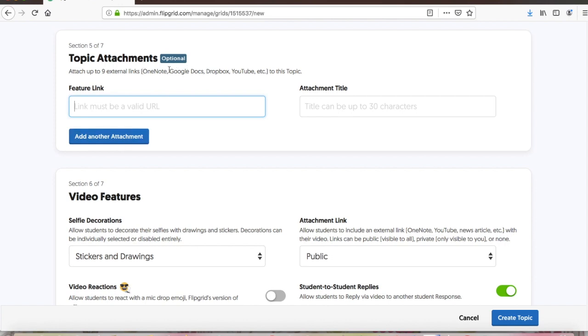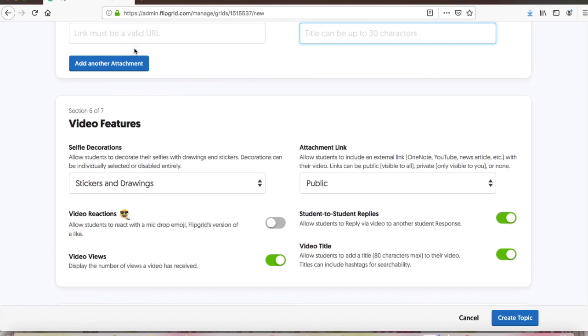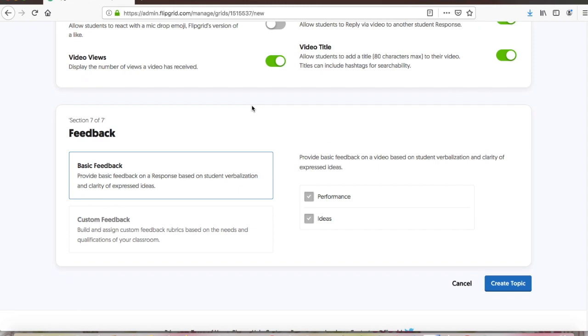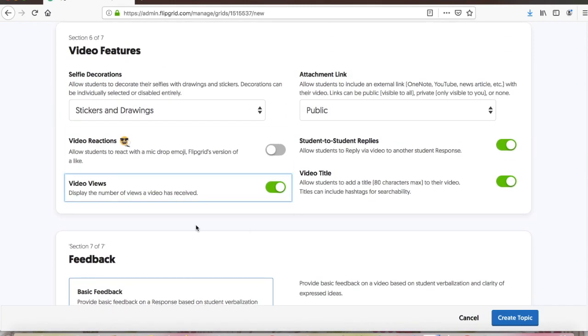So it comes from OneNote, Google Docs, Dropbox, YouTube, etc. These are external links that you can have. And then you might want to give it a title. So this is where I'd want you to put your shareable checklist for your learners. And then many other ones.